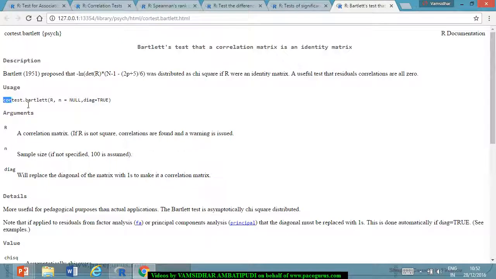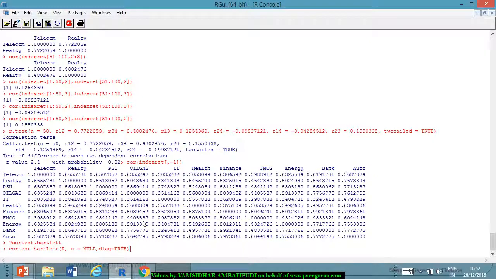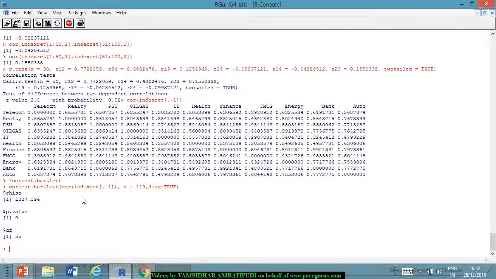Let me just try to execute the same on the data so that we can do the testing. The R is the correlation matrix, so I'll take this as the correlation matrix. My N, which is the number of observations, is 119. Diagonal, I'll take it as true. So this correlation test has simply computed a chi-square value. That's an intermediate calculation. More important for me is the p-value.